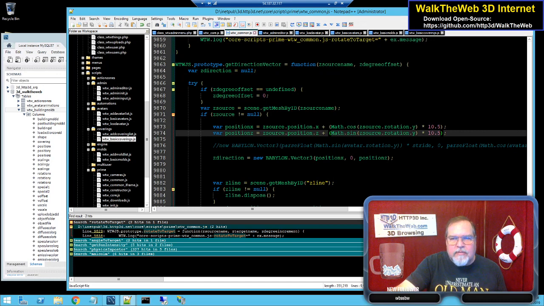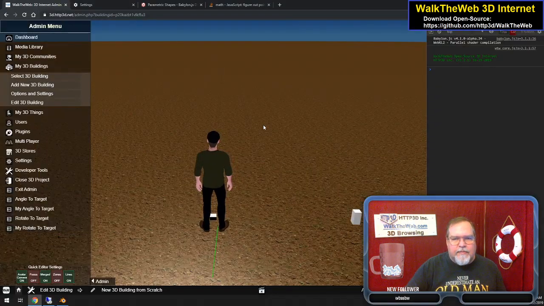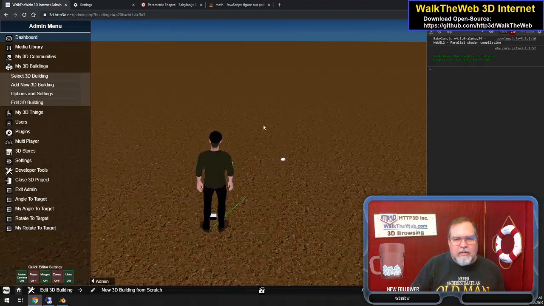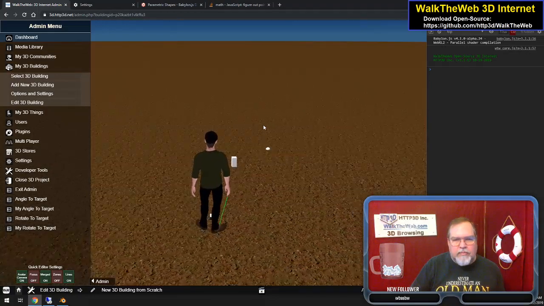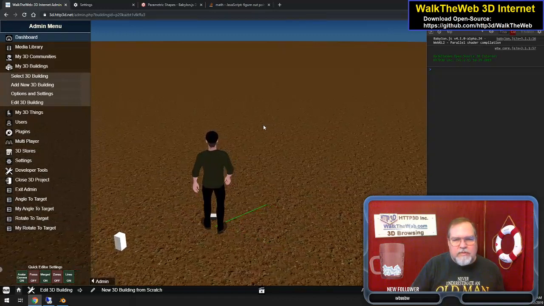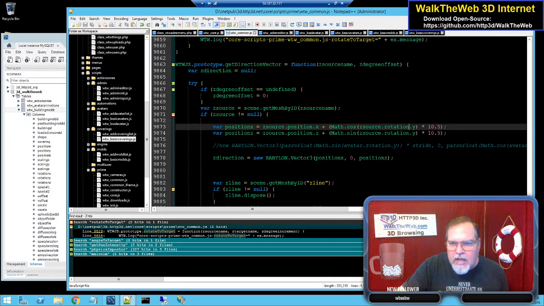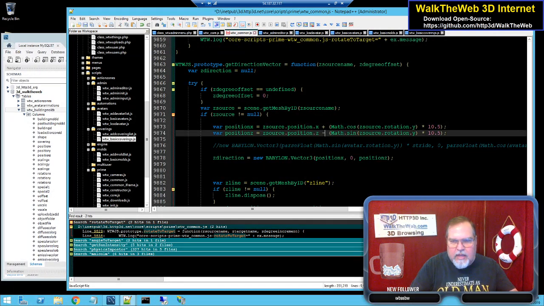Okay, so math cosine comes up negative. Is it? If I turn, does it stay behind me? Nope. It is always facing backwards. Okay, there's something else wrong. Let's fix that part first. I think it would be a minus on one of these two that corrects that.